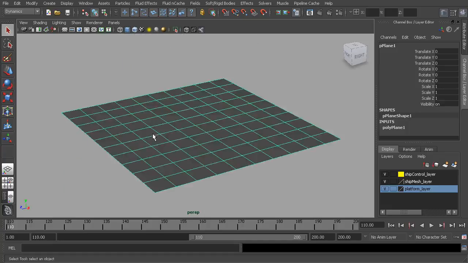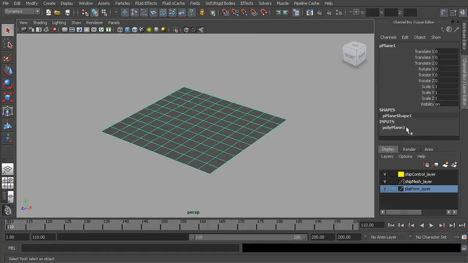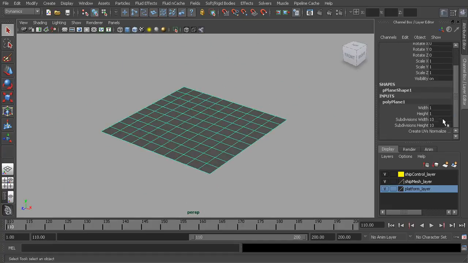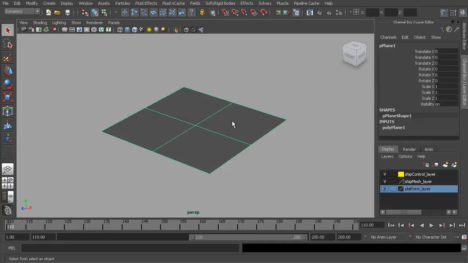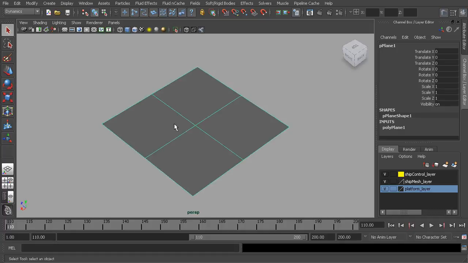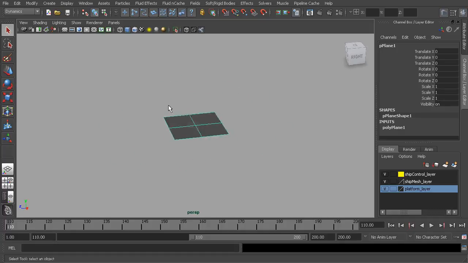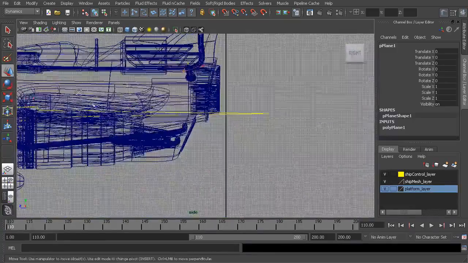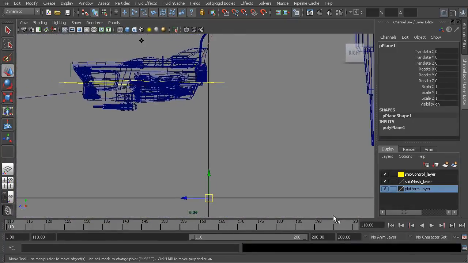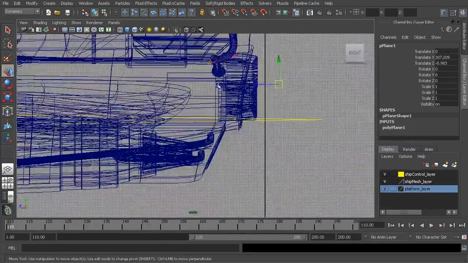Let's go ahead and hit the F key on our keyboard to frame in on that. And with this polyplane, I'll set my divisions U and V to something like 2. That way we wind up with a 2 by 2 plane. Now let's grab this and move it to where we want. In my case, I'm going to start at about frame 110, but you can start pretty much anywhere that you want.